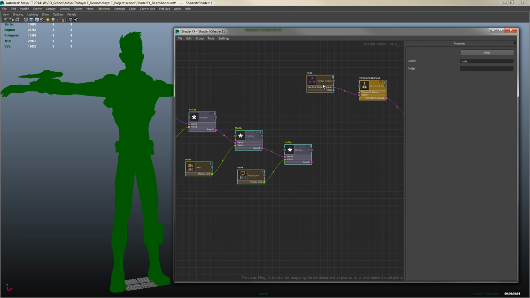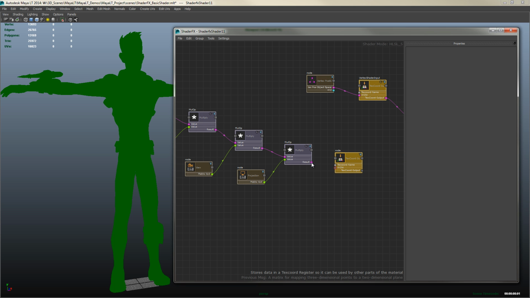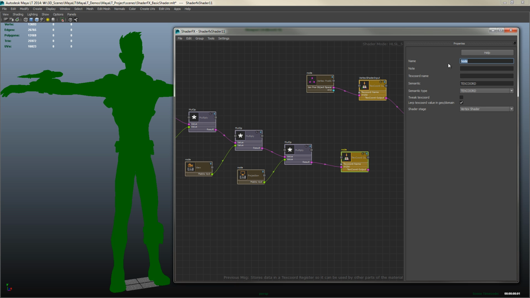And we need to now connect, just like we connected the vertex position to a texture coordinate output, we're going to do the same thing here. So we'll just go to hardware shader nodes, core, texture coordinate output, and we'll wire that into the X, Y, Z, and W. Now in this case, it's going to be identical. We're going to name it vertex shader output, and the texture coordinate name will once again be position. Semantic will be also position, and we'll change the type once again to SV position, and then we'll turn on tweak texture coordinate.